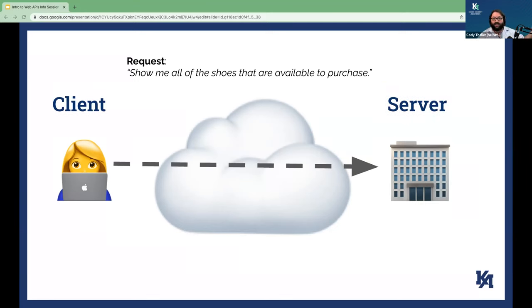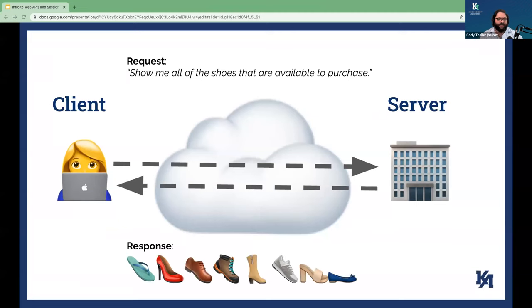So the client, the person that's using the client application, says, I want to see all the shoes that are available for purchase. Let's go next. And the server responds with the list of all the shoes. There was an API call, is what we call it. When we're making a request to a web API, we are calling the API for some information. In this case, the client, the user that's sitting on their laptop trying to do some clothes shopping, said, hey, what shoes are available? And then the shoes got to their screen. Let's go next.